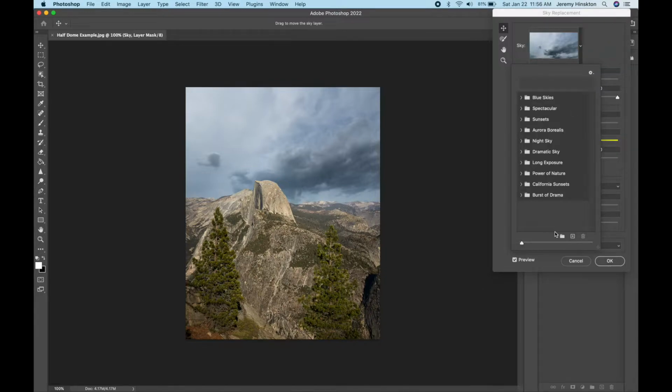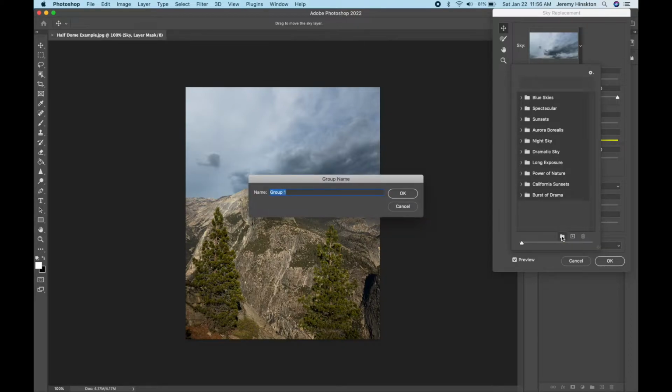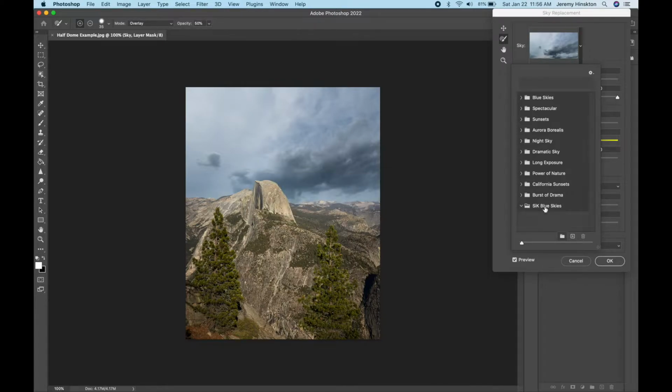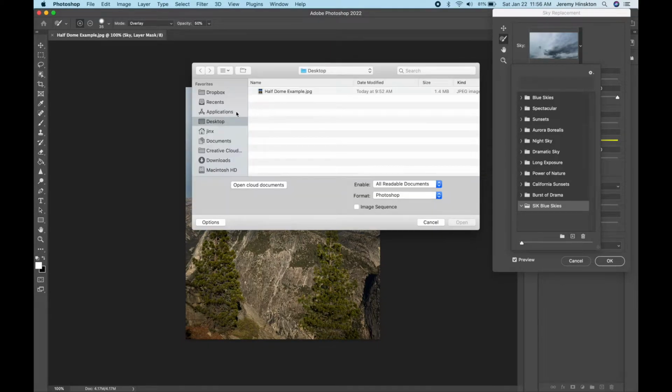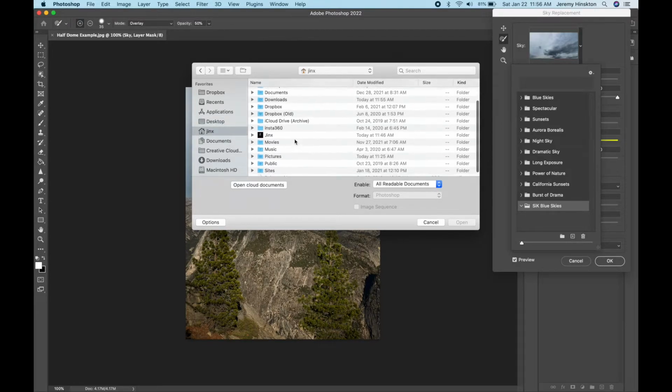And what I like to do is create a new folder for all of my sky packs. So let's call this one SiK Blue Skies. Click OK. Now you want to highlight that so that way all of the pictures that you import go directly into that folder. So now navigate down to this little plus sign here, tap on that, and go to where you created that folder or wherever you dragged it to where these skies will live.